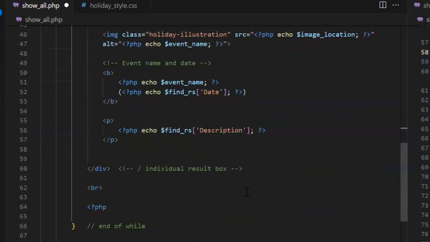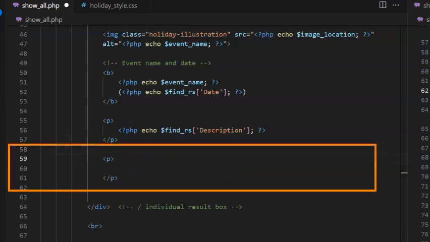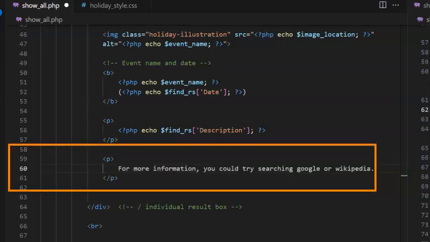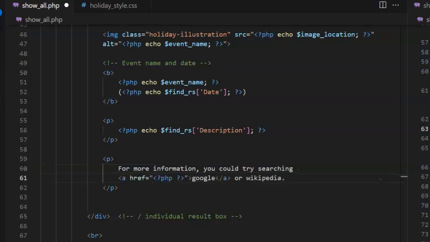We then want to scroll down to under where we have our description. Open and close a paragraph tag. Put in the sentence, for more information, try Google or Wikipedia. Surround the word Google with an ahref open and close tag. Then inside your href tag, open and close your PHP bracket and echo out that Google URL.